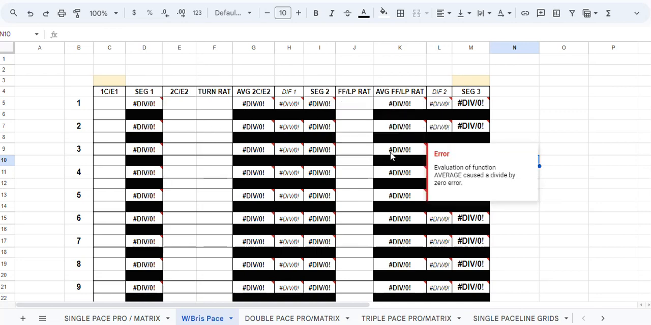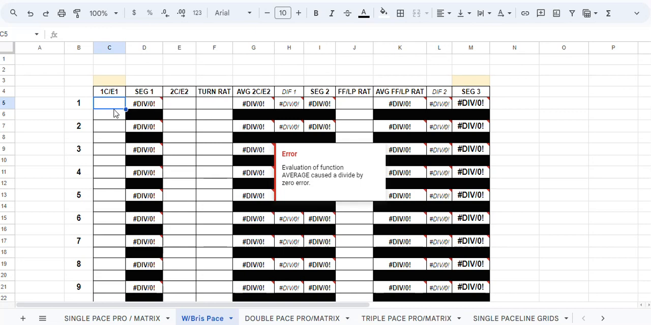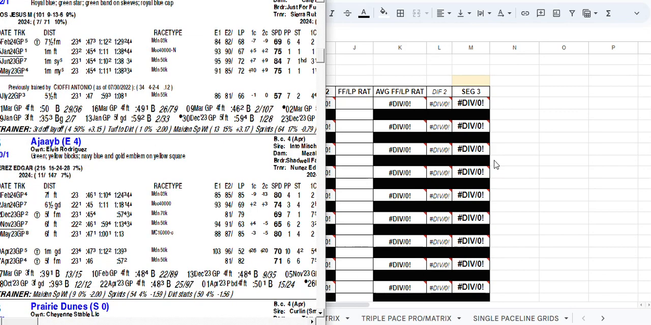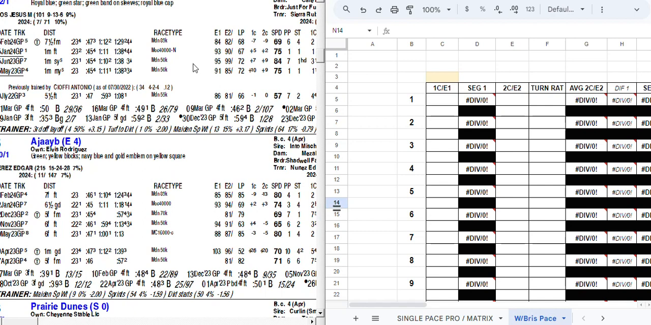And what I'm going to do is, I'm not going to do a long video here, but I'm going to do a quick refresher on what we're doing here. These are single pace line grids. So even though each runner has two rows, one is for the incremental time rating, and the other is for the Bris pace figure. So I'll show you what we're doing here. Let me go to a split screen here real quick, and hopefully you guys can see it well.